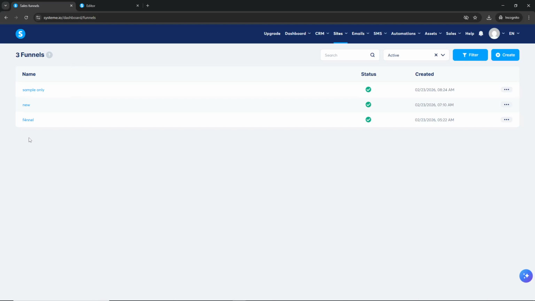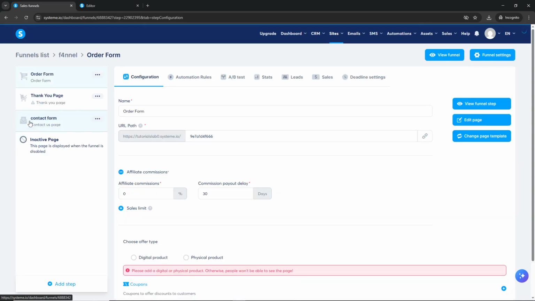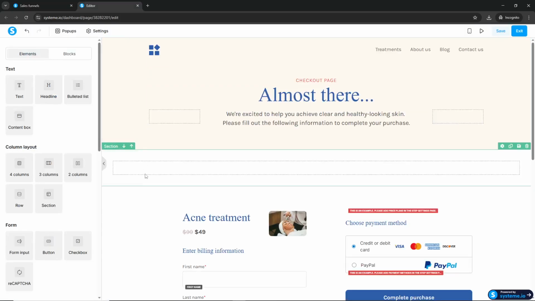From this list, find and click on the specific funnel where you want to add your custom Google fonts. This opens up that funnel's overview page where you can manage its settings and design elements. In the right panel of this page, you'll notice an option labeled Edit Page. Click on it to enter the page editor. This is where the magic happens, as you'll be able to customize every visual aspect of your funnel page.